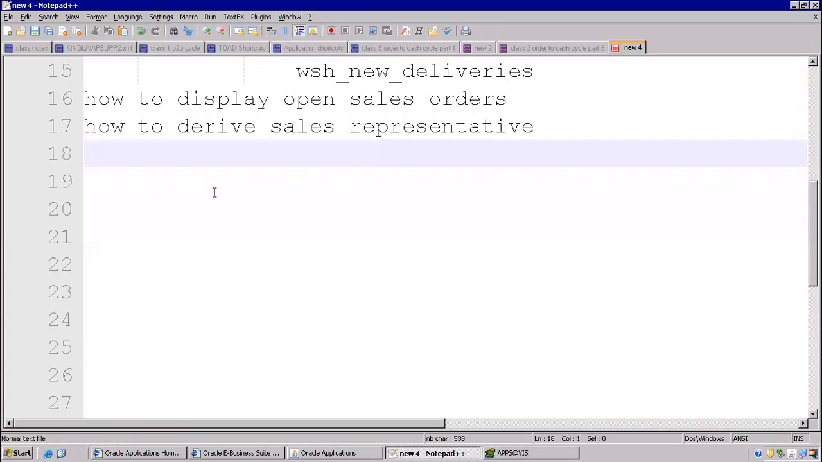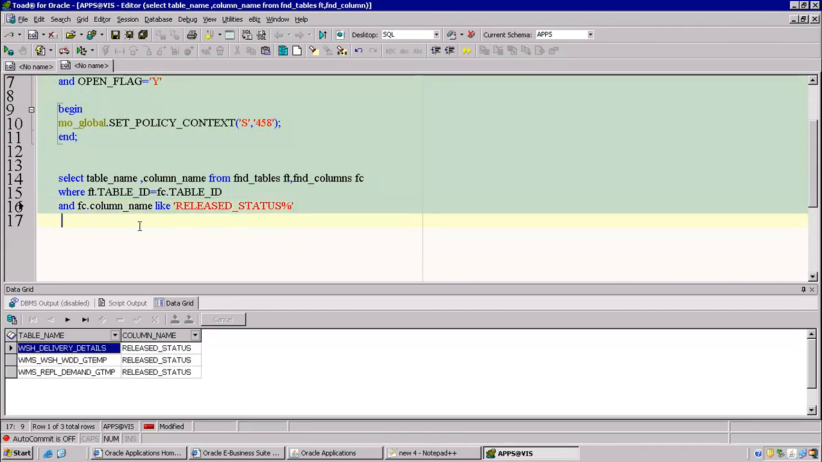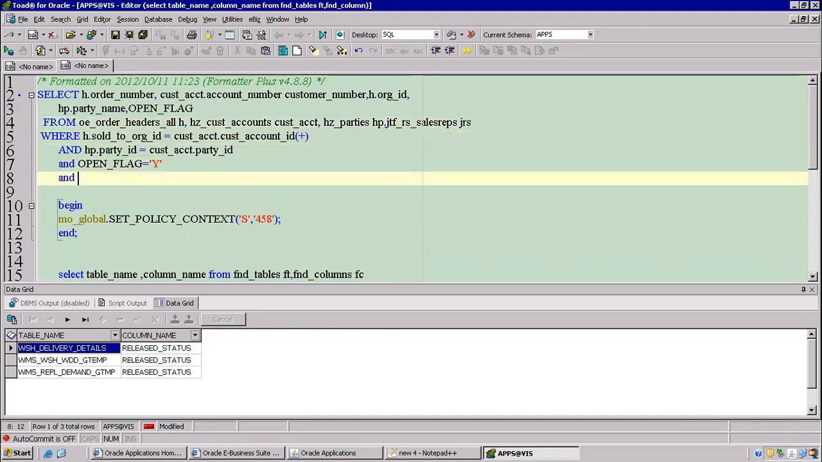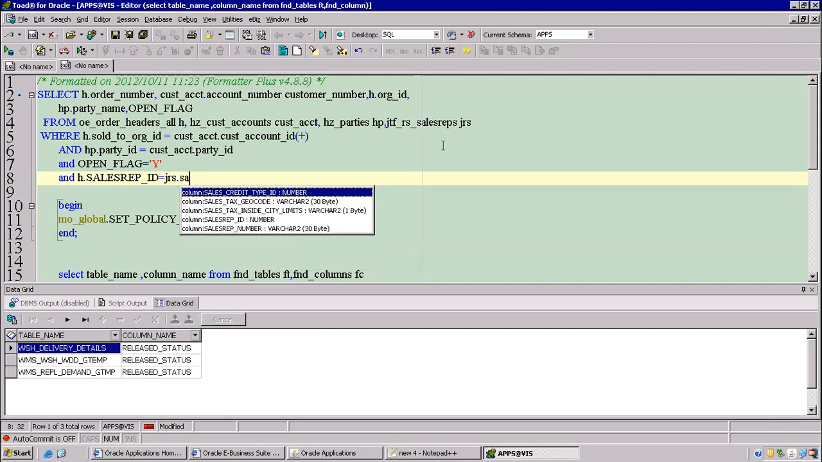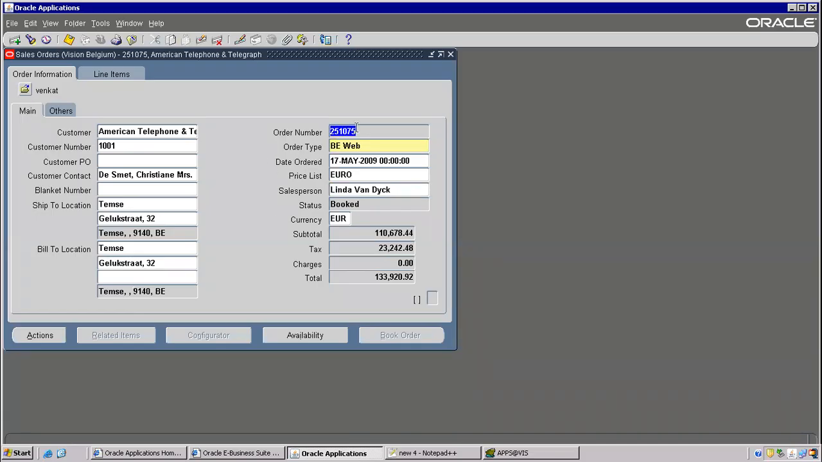Now we are talking about sales representative, and we already identified the table name is JTF_RS_SALESREPS. So you have to add JTF_RS_SALESREPS over here. Then H dot sales rep ID. You can see this is the column name, and JRL dot sales rep ID. Okay. Check only one particular order. This I'm taking.